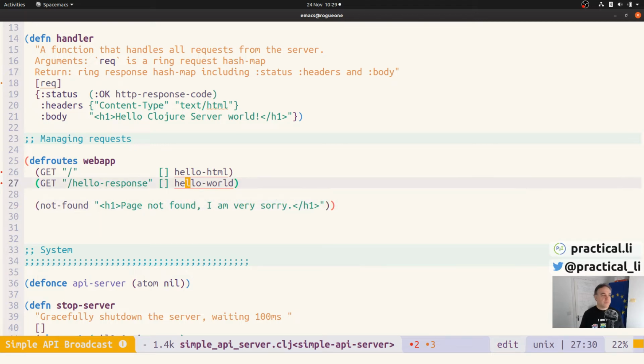And if none of the things above match, we've got this not found function that we're calling instead. If you think about this as a cond statement, these are possible options you can match on. And if we don't match on any of these options, then by default we'll just go and use the not found, the last thing.